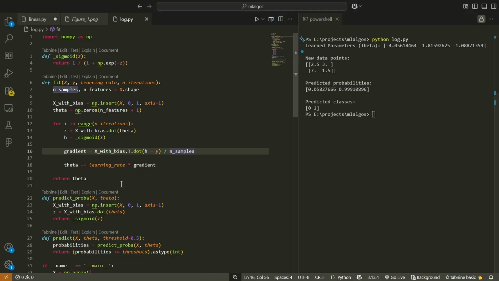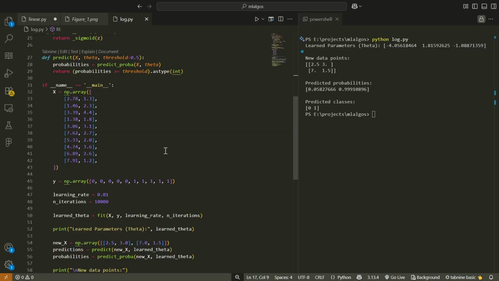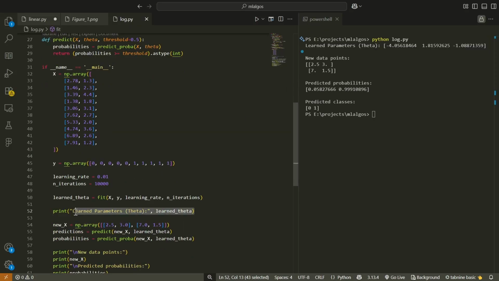After we calculate the gradient, we can use it to update the theta value using the update rule, which is theta equals theta minus learning rate times the gradient. We defined the learning rate before, so by repeating this process we can find the actual values of theta which fit the given data. Here we printed the learned parameters theta. This is the intercept, which is the bias, and we have the other two coefficients or parameters. So we have 3 in total.